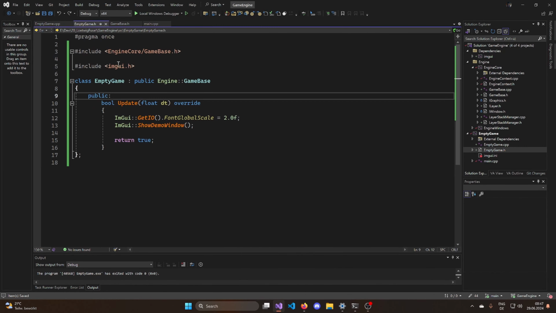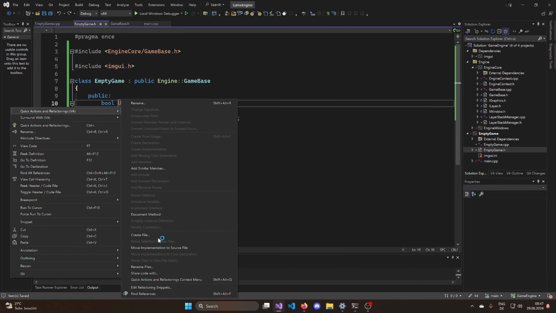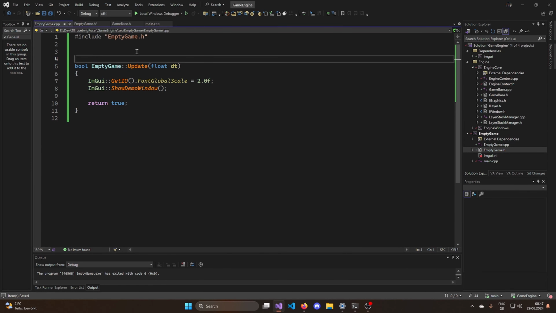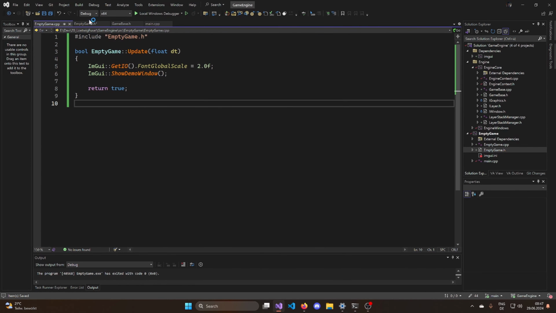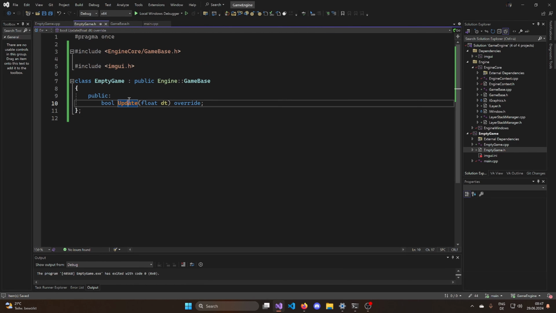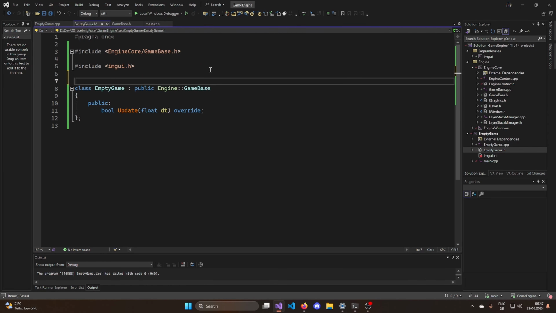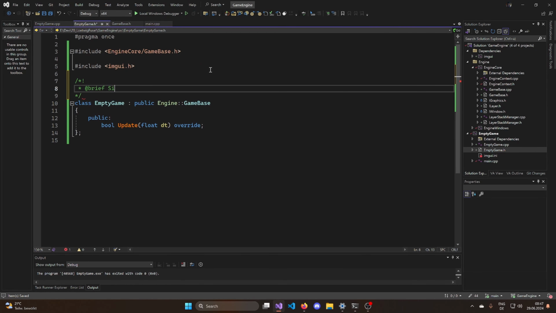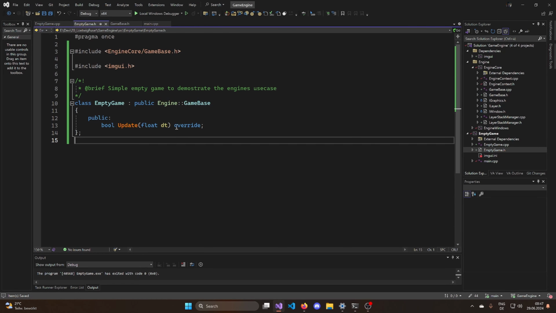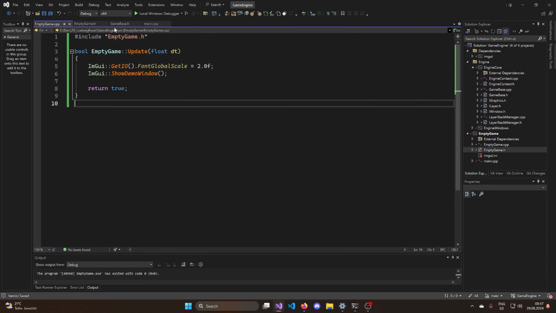You can see that in main.cpp it still works, but what I can now do, since this is now a proper class, is go in here and move this to a source file, and now I can basically have a different implementation of my main and the game and the engine, and everything is nicely segregated. Simple empty game to demonstrate the engine's use case. Okay. So very simple like that, and then you have a main.